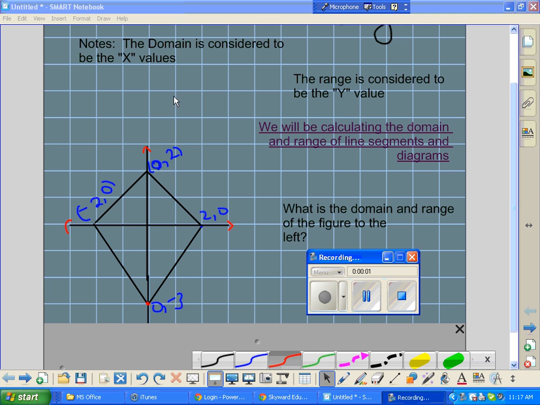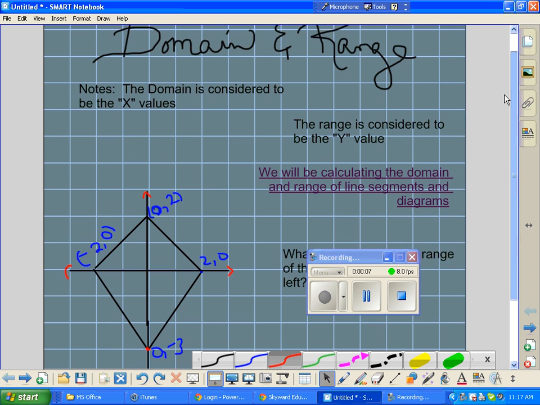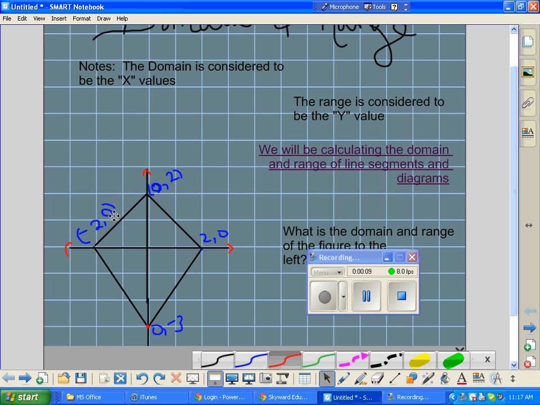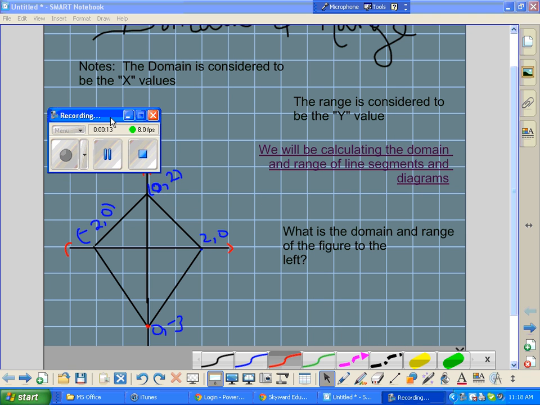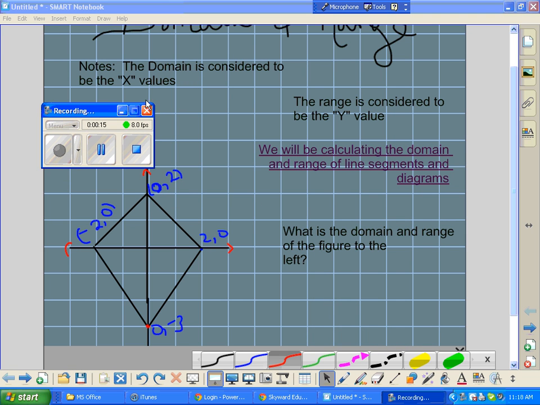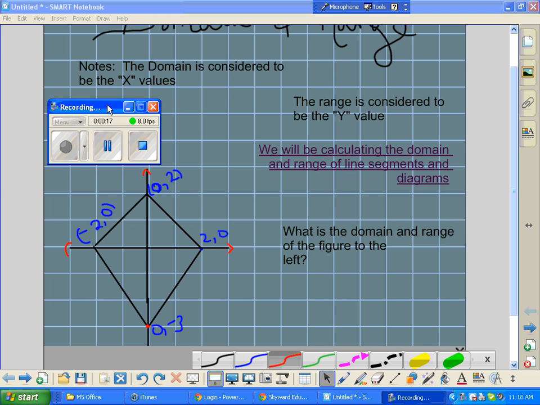Hello, today we'll be determining the domain and range of a figure, or of any diagram within a coordinate plane. The range is considered to be our y values, and the domain is our x values. In graphing the domain and range, we're simply graphing the interval between the smallest and the largest of each component. So let's look at how to do that.